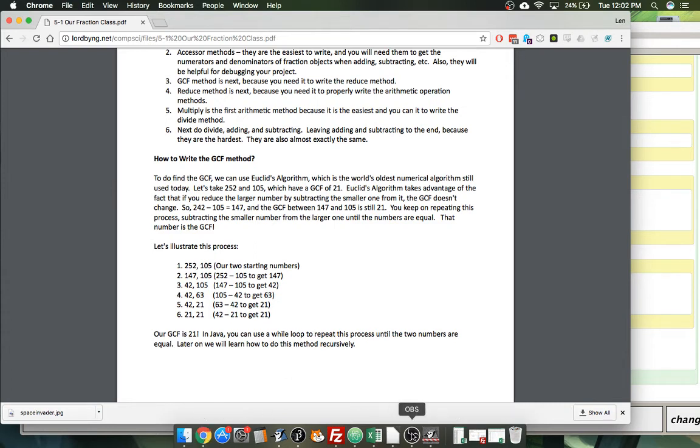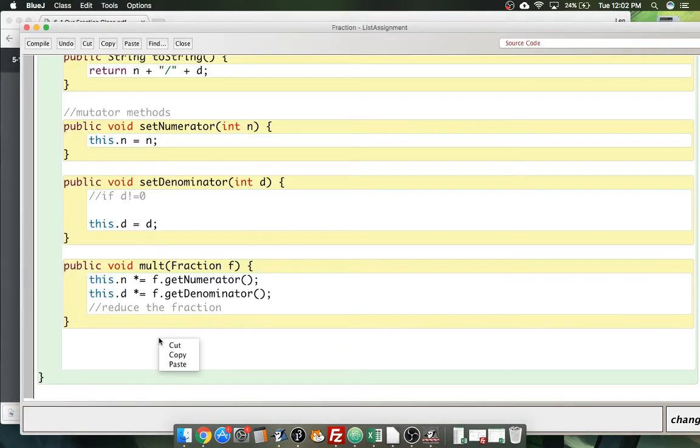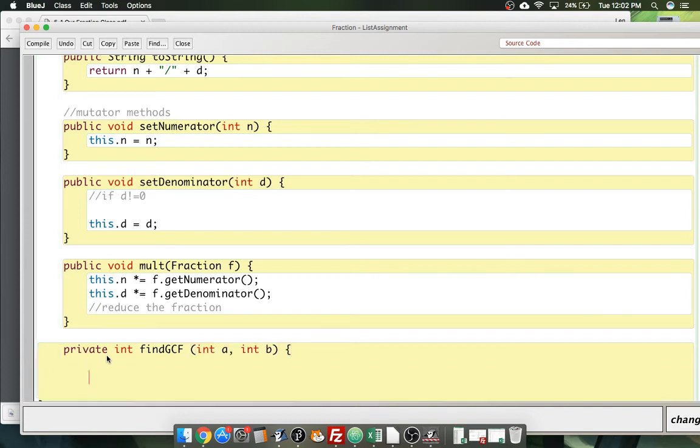Technically, you could make it public. There's no reason you couldn't, but we'll make it a helper method just to indicate that we're going to keep our interface clean. We don't need people to use that. So we're going to make a private method that returns an int, findGCF, or whatever you want to call it. And that's going to take two numbers, int a and int b, and it's going to return whatever the GCF between the two is.